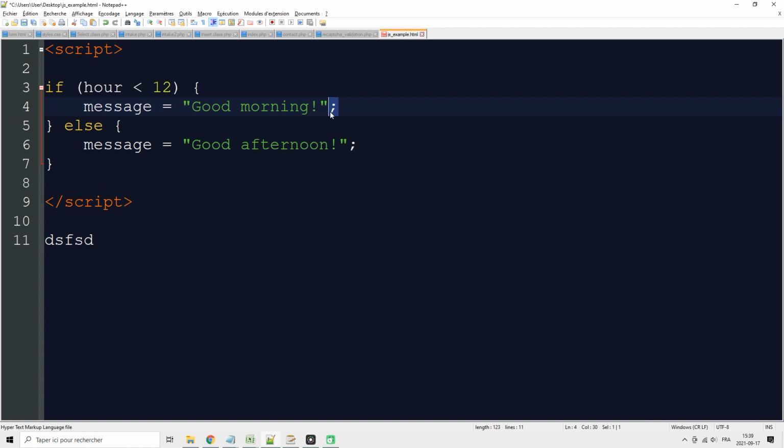After the closing bracket, we use the keyword else to indicate what should be done if the condition is false, i.e., if the hour of the day is not less than 12. We open another set of brackets and we make the message equal to good afternoon. In this example, hour and message are what we call variables. A variable is a space in the computer's memory that can contain a value. Before we can use a variable, we need to declare it. In other words, create it.